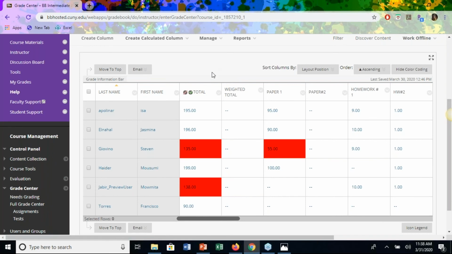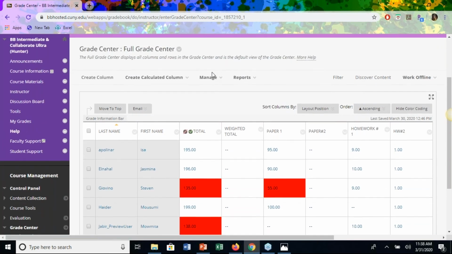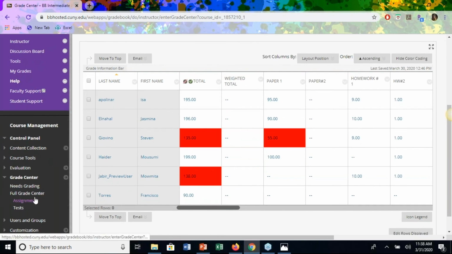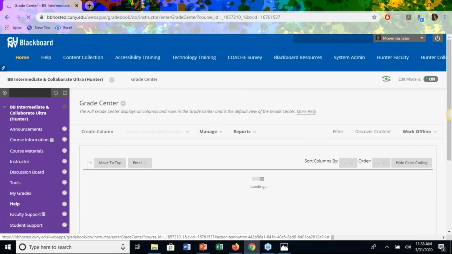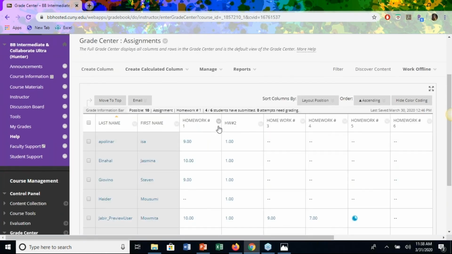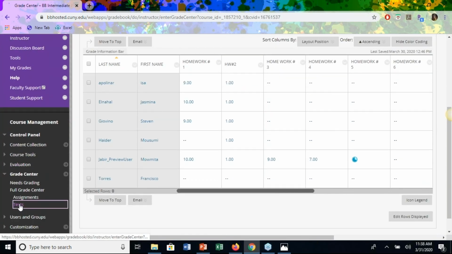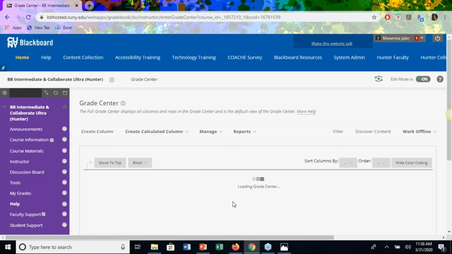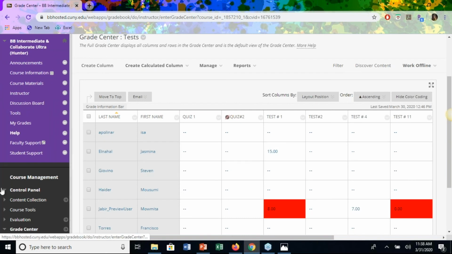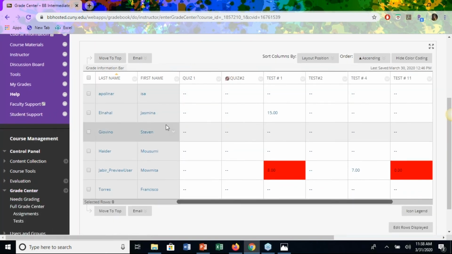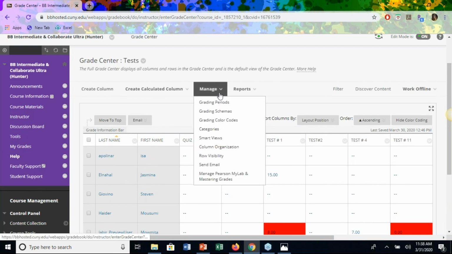Okay. Also, you can create smart views. You already have some smart views, like Full Grade Center. You can click on assignments to see only the assignments. These are only the assignments. You can also click on test, and it will only show you the tests, right? But if you have a different category, let's say you want to only see the discussion board, you can do that.